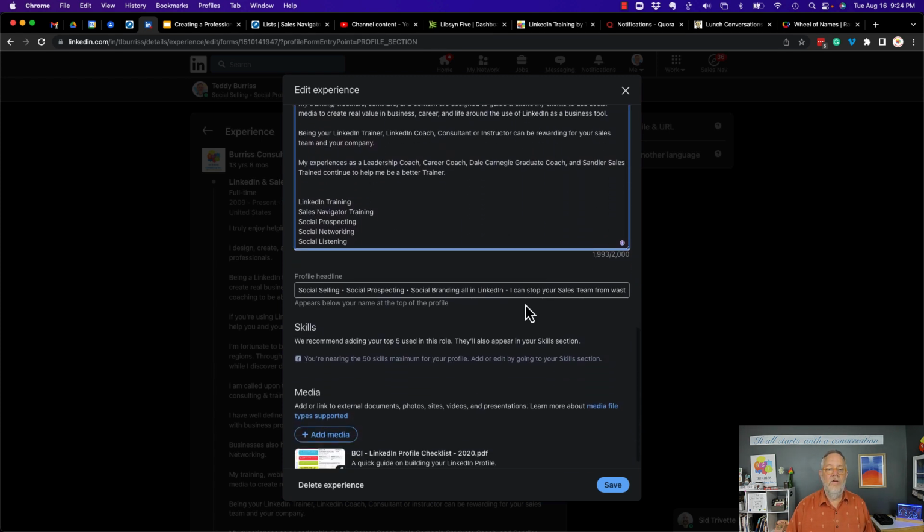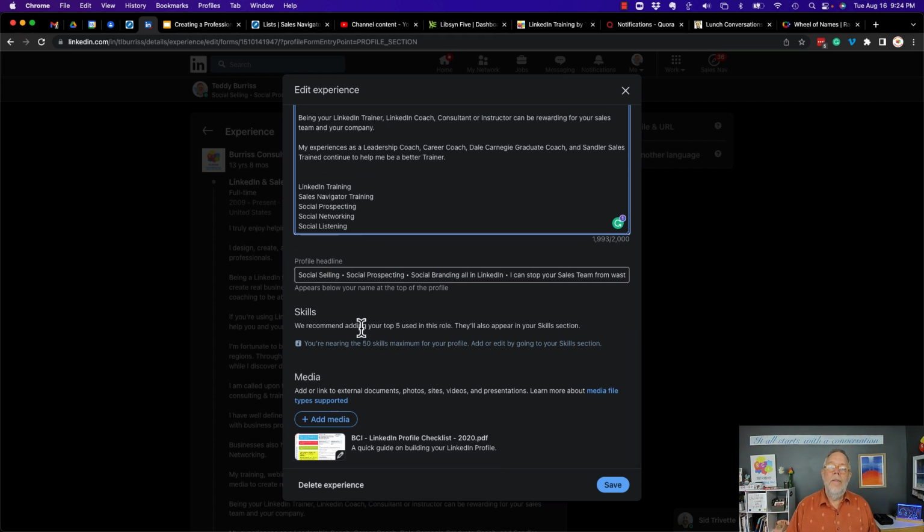And then you can change your headline here. Don't. Leave that alone and change it when you change your headline. You don't need to change it here. Yes, you could if you want to. When we're talking about skills, you can align skills with this position, but you do that in the skills section.